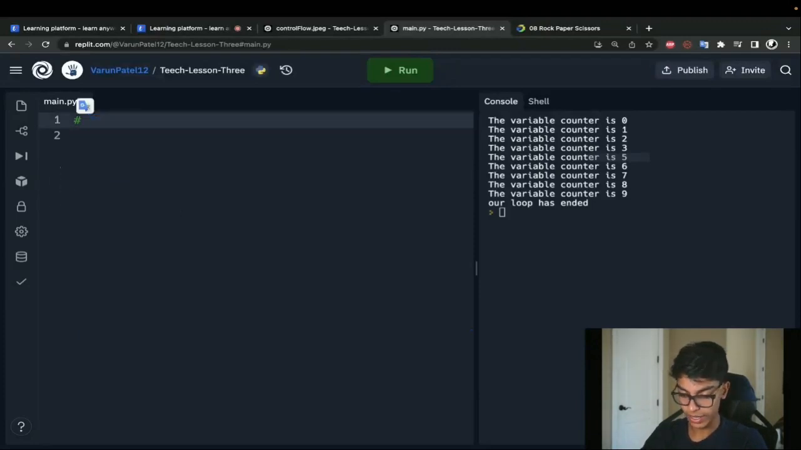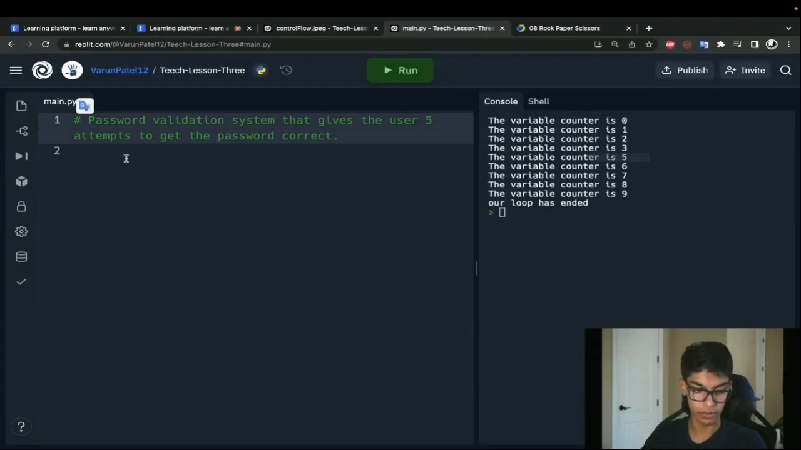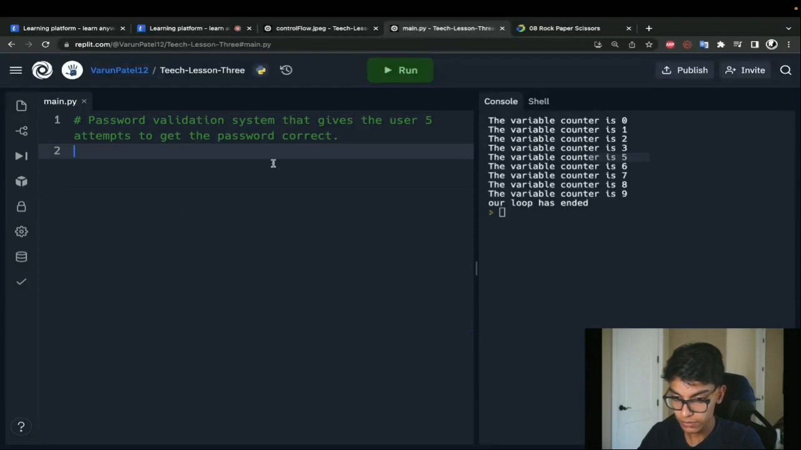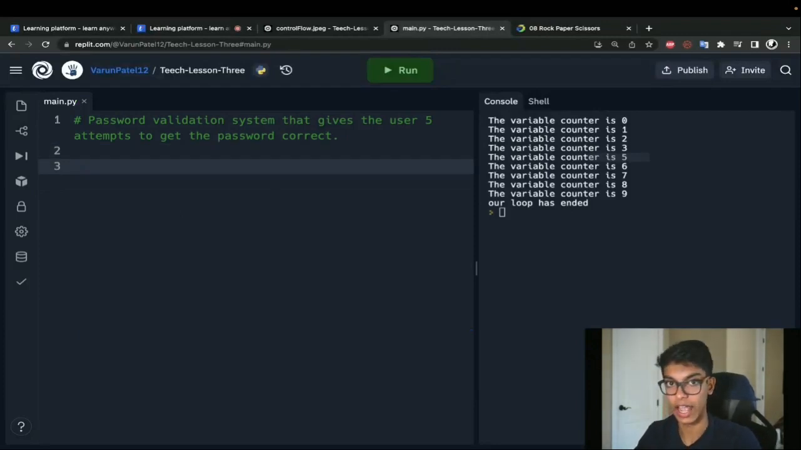So let's create a password validation system that gives the user 5 attempts to get the password correct. Okay? We're going to build that. We're going to use a while loop with that. The first thing we need to do is actually have a password. So we'll just call it password. And of course, in real code, this wouldn't be that obvious. But just for the sake of what we're doing, let's make our password blue hand coding. Okay? That's going to be our password.